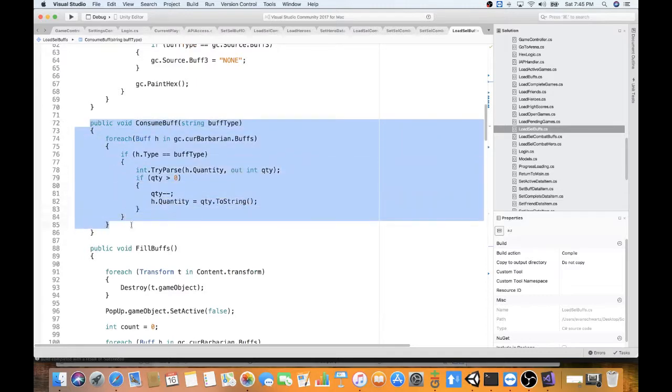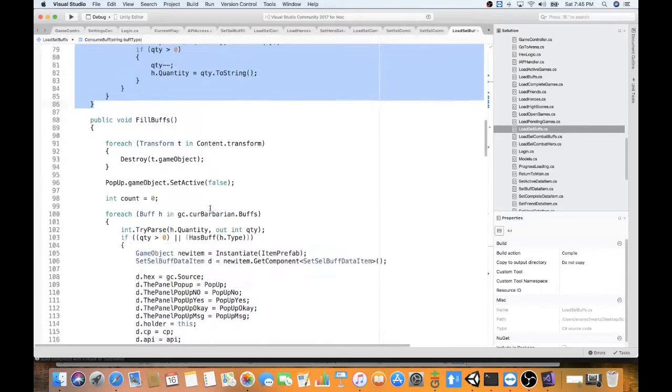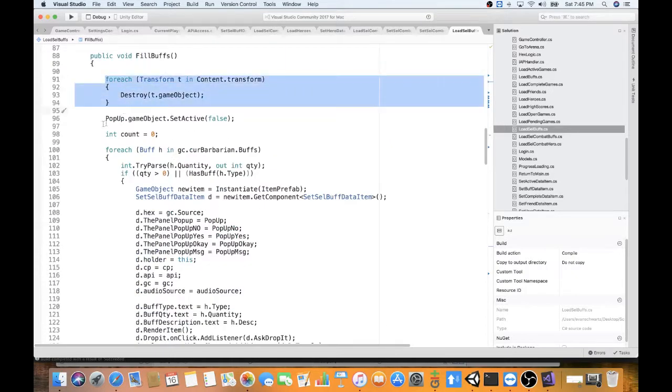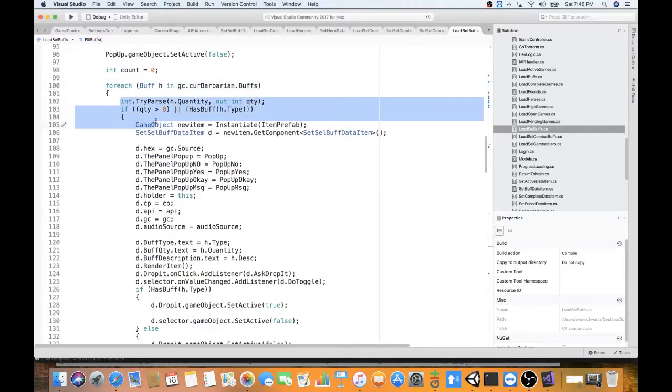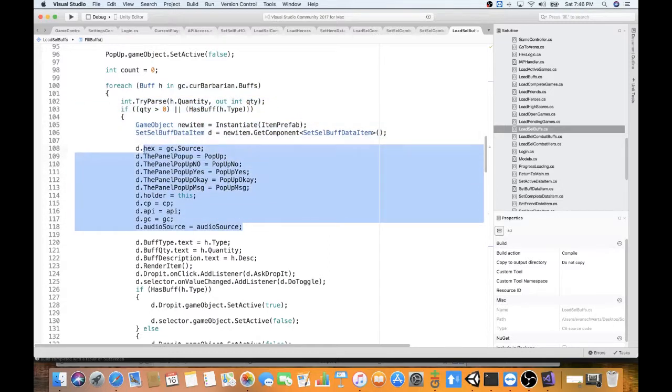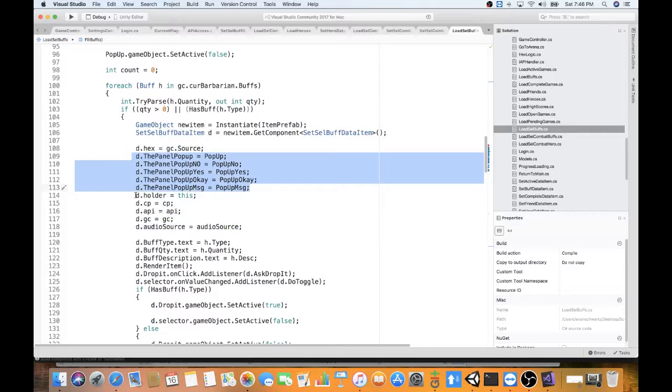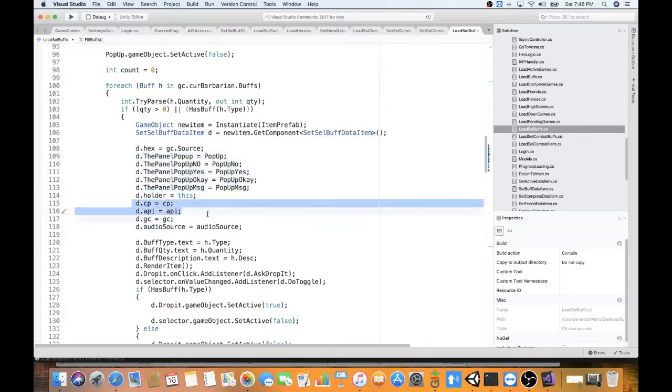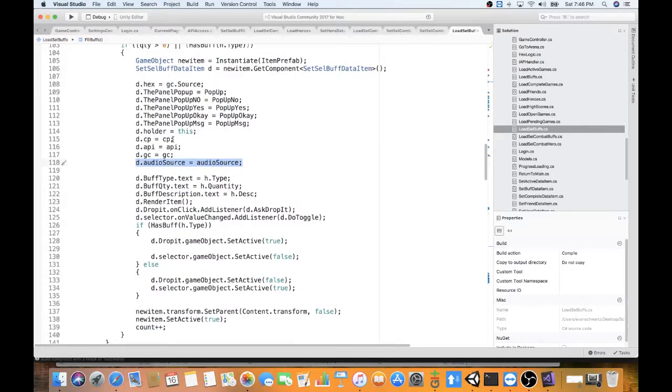This is how I consume the buff. So once I've applied the buff, I'll go ahead and consume it, and that takes it out of inventory. This fills up the buff, so this destroys all the objects, gets rid of the pop-up, sets my count to 0, and starts to iterate over my buffs. Make sure that I actually have an inventory of the item, and if I do, it wires up all of what I would consider niceties. It's what hex am I talking about, get me my pop-up, who's my holder, this is my current player, API, and game controller, and this is my audio source. That's just sort of mapping everything down from the loader script down into the set cell buff data.